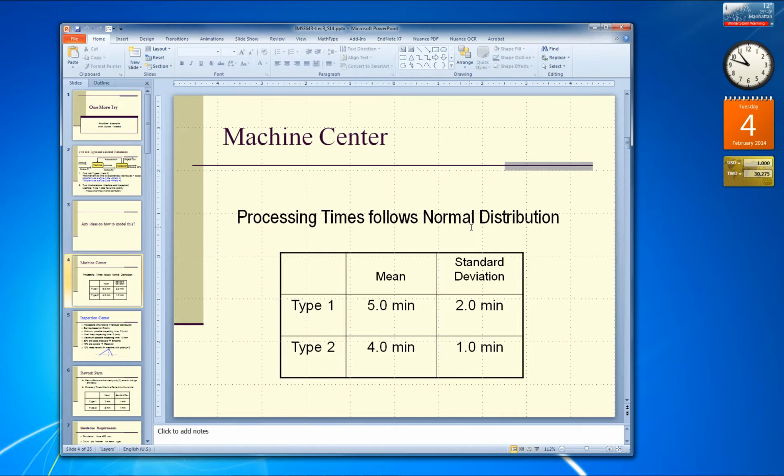Processing time for the machining center for the new incoming parts follows a normal distribution with averages of 5 minutes and 4 minutes for type 1 and type 2, with a standard deviation of 2 minutes and 1 minute respectively.